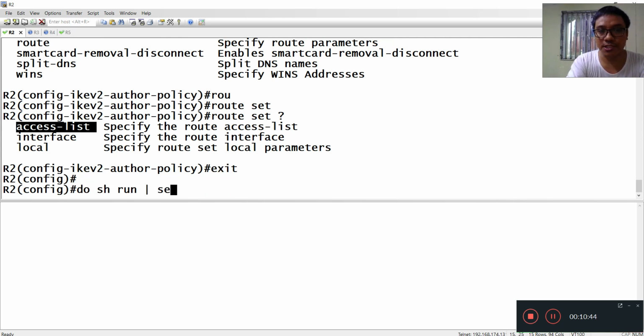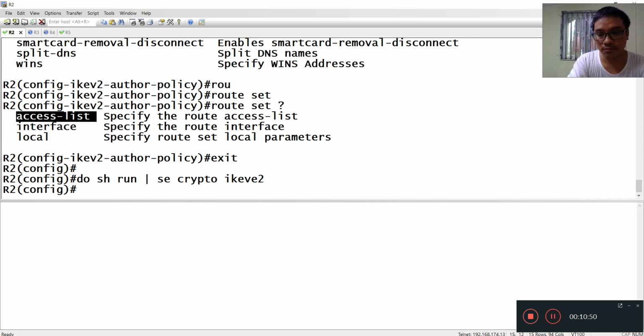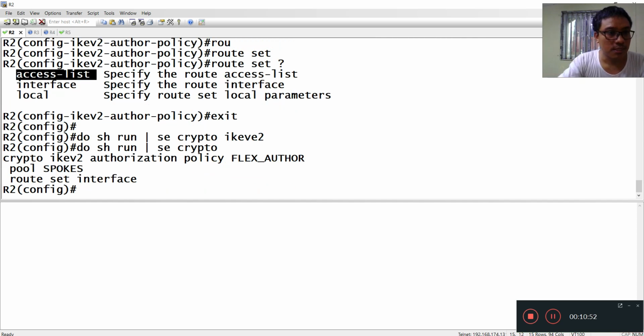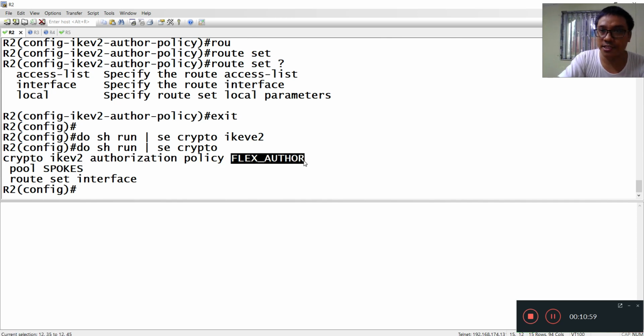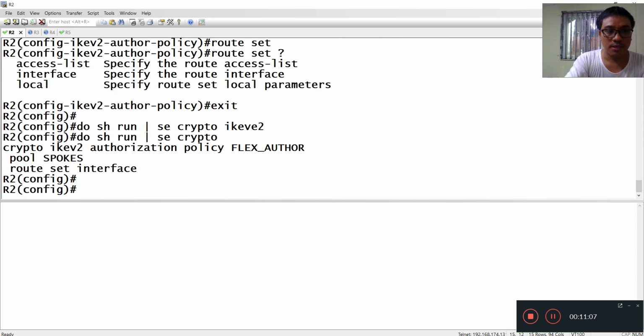Show run | section crypto IKEv2. Crypto IKEv2 authorization policy, then the name. This is the name. I will configure the local pool right now. Route set interface.